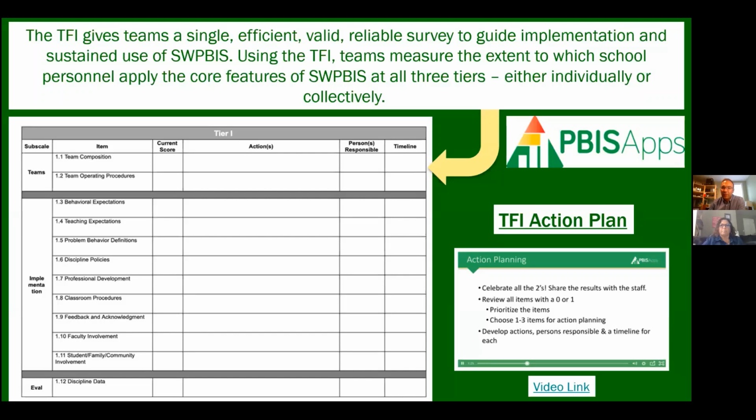Personally, I like to complete this form while teams are completing the TFI so that they can quickly document what pieces are missing and so we don't have to go back and remember at a later date. When you have a moment, please take time to click on the video link and watch the short video from PBIS Apps on how to use the TFI for action planning.